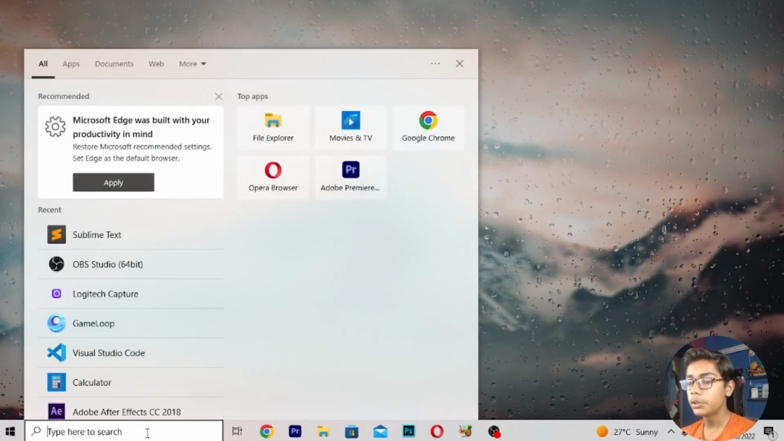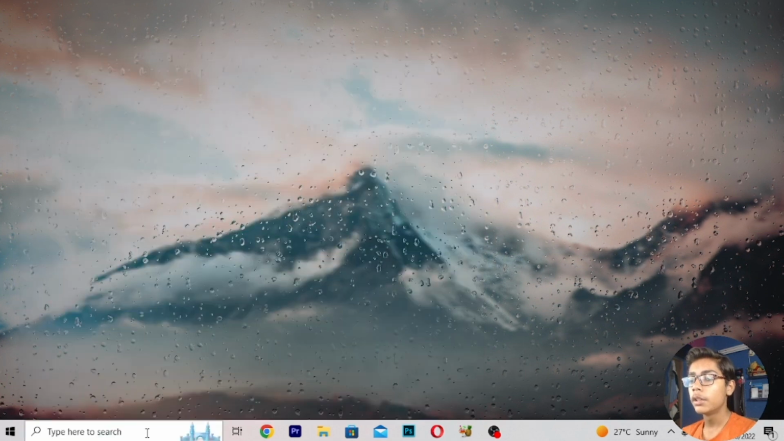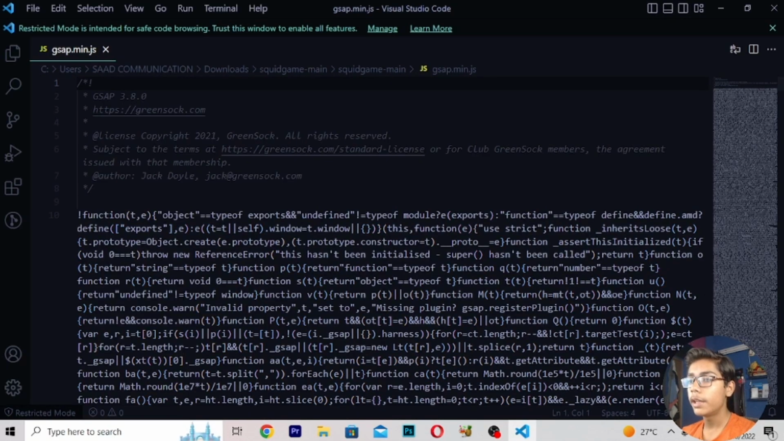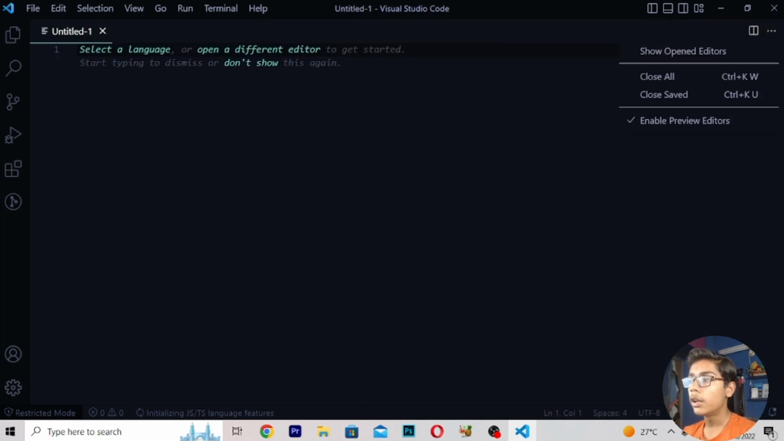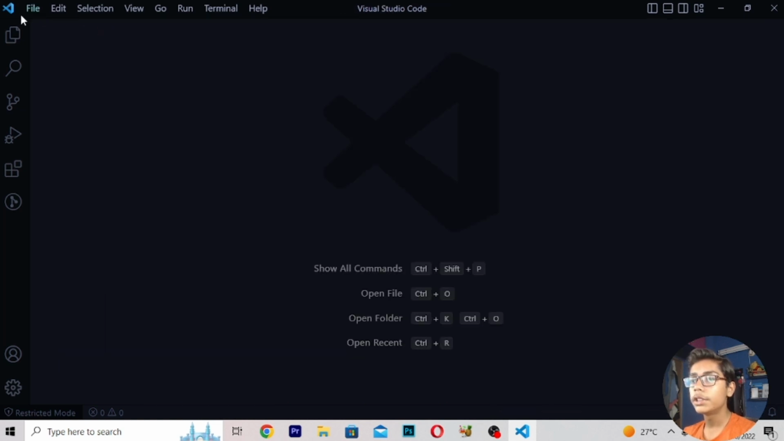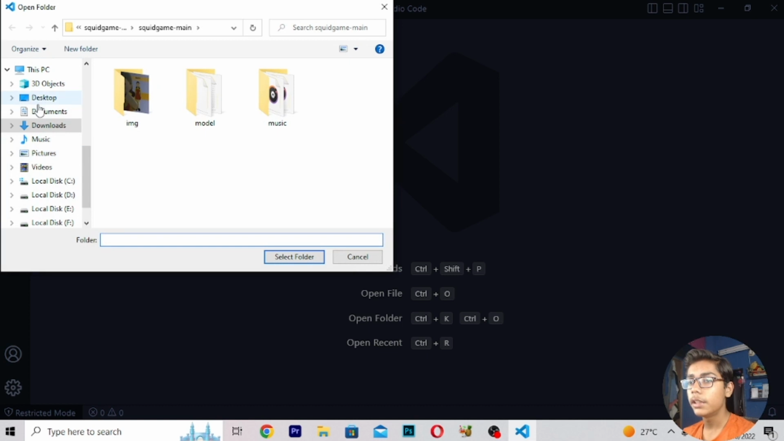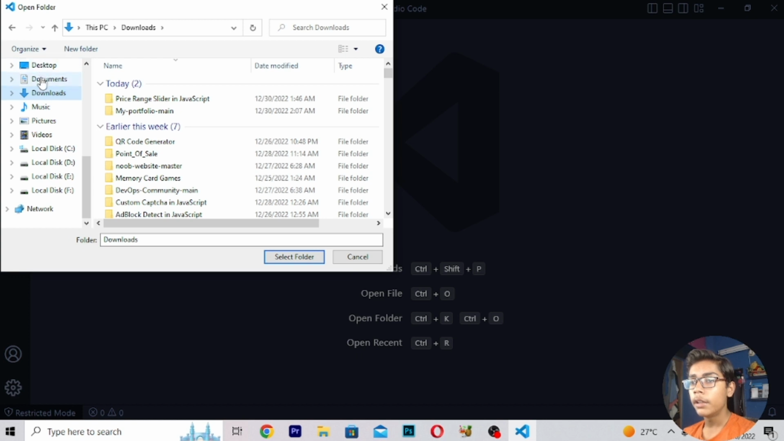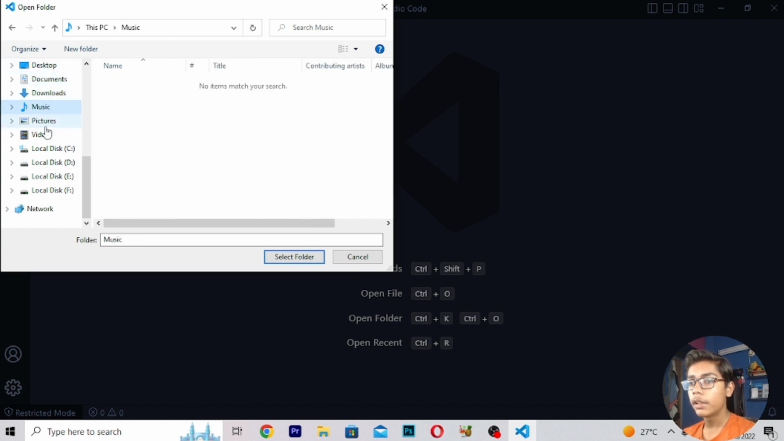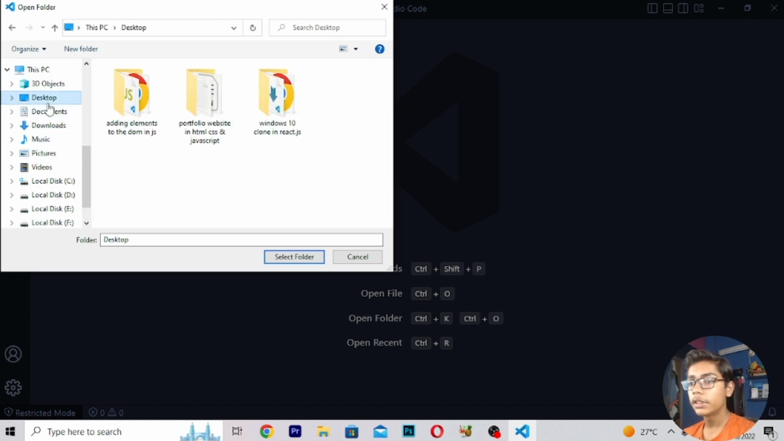For building this project I'll be opening my VS Code here. Previously, like you have seen, when I was building any project I was using this VS Code text editor. Now from here I will be opening my folder which is created on the desktop, and this is my folder with the name of adding elements to the DOM which we are working with.